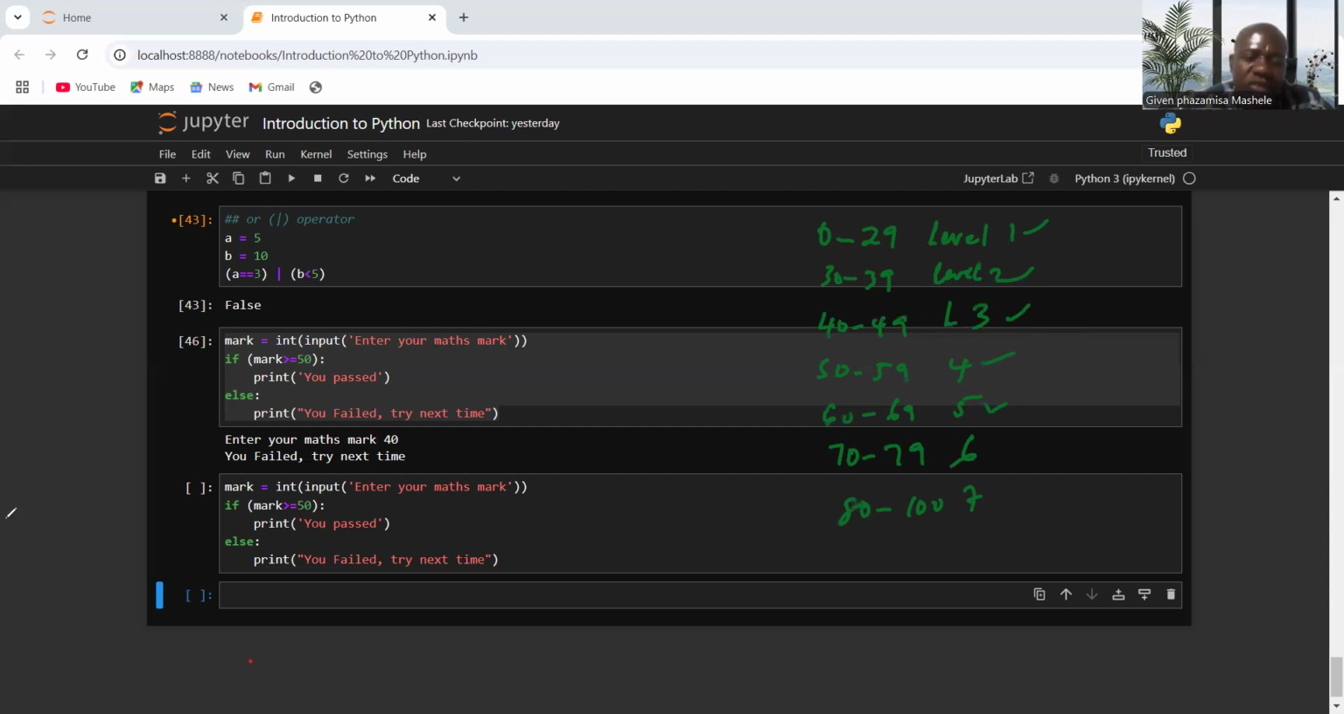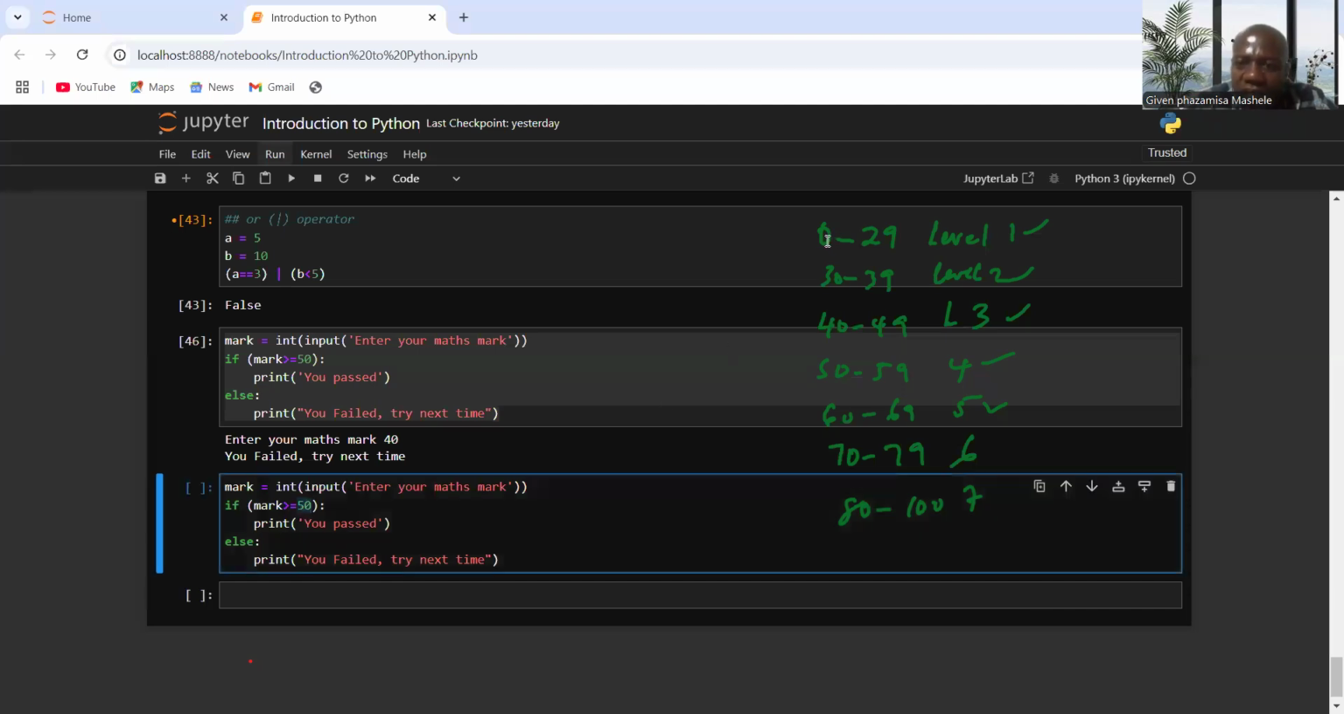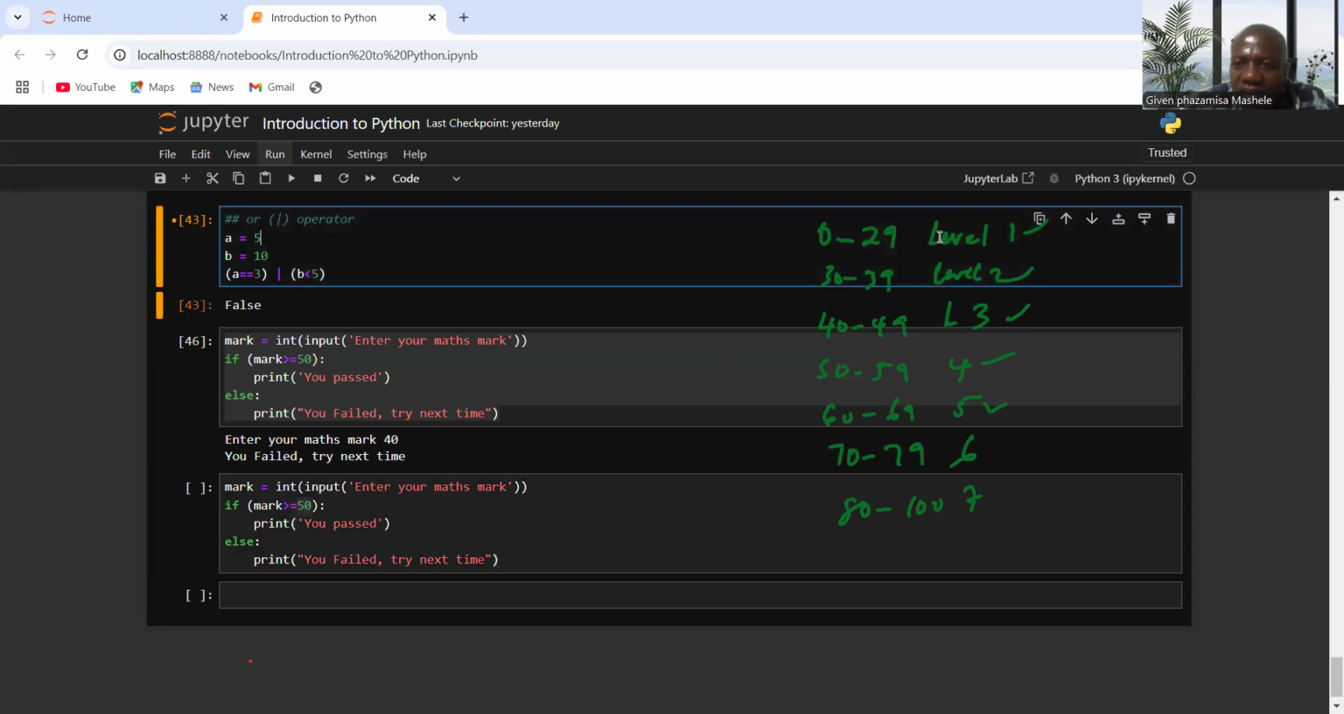Obvious, if you want to tell the learner the level the learner achieved, then we have to come up with something called the if-else statement. For example, if I wanted to use the if-else statement, I would say, if marks are between 0 and 29, then this learner got level 1.